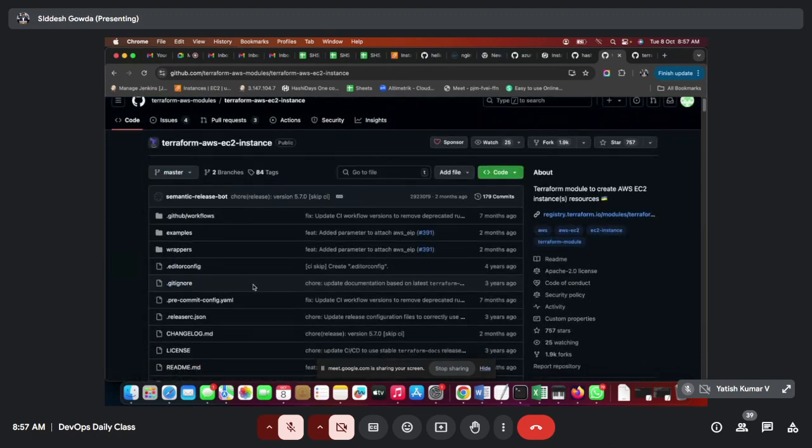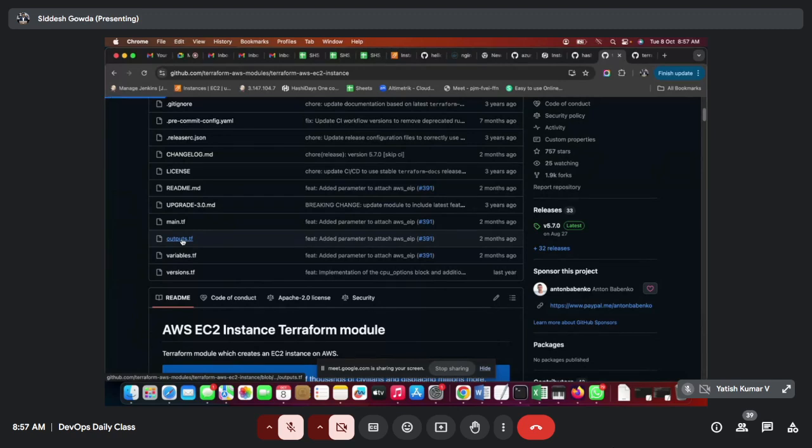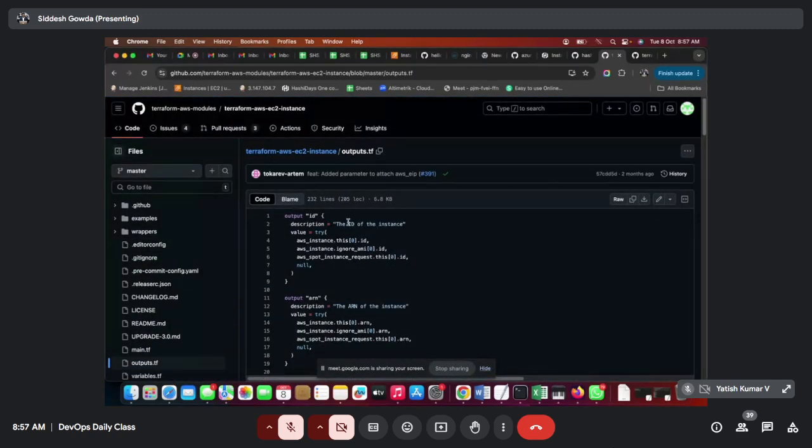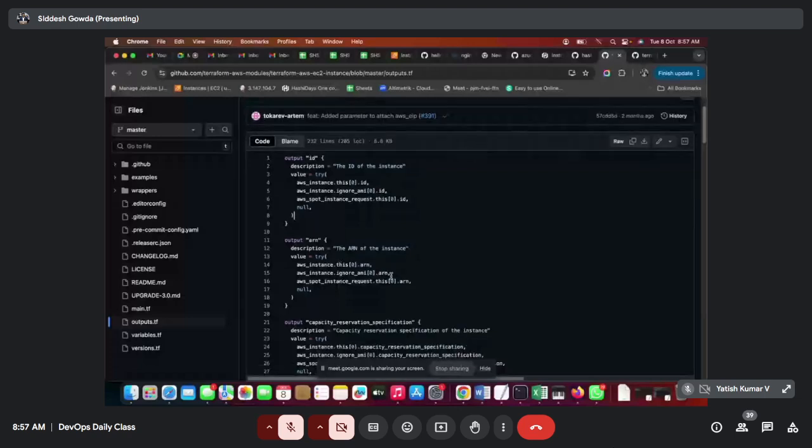EC2 instance. So you can see in outputs.tf, the ID of the instance. Description: they provided a value from AWS, where it will be getting that information. ARN will be one of the outputs.